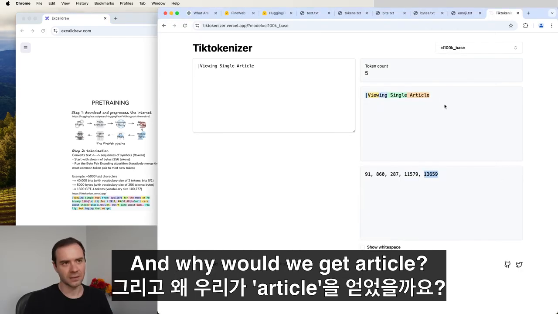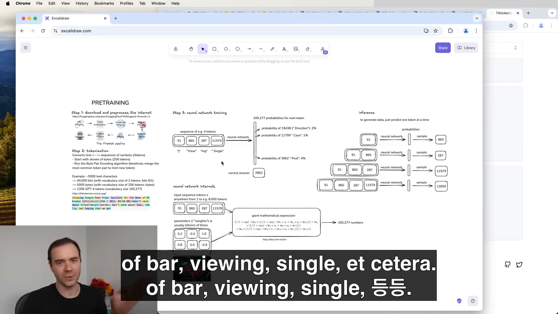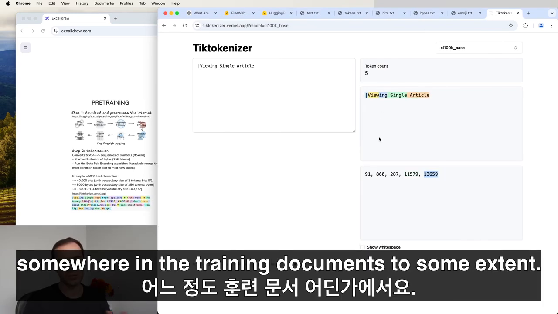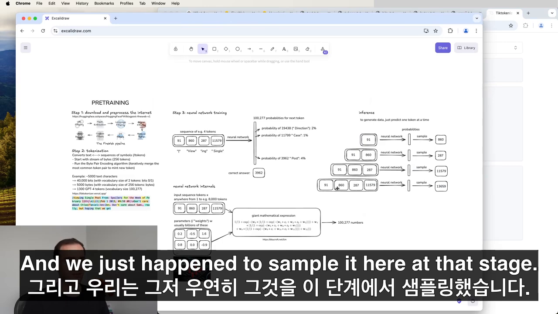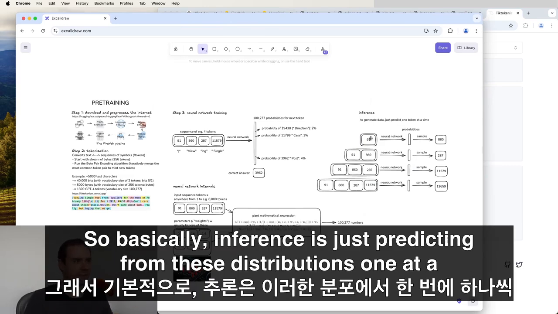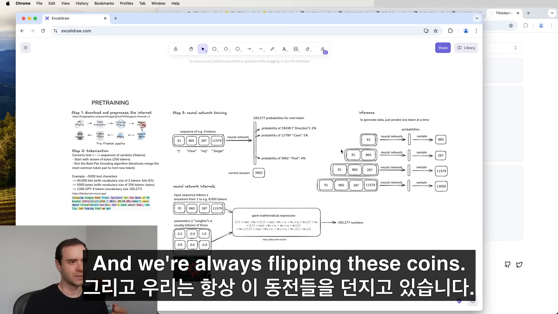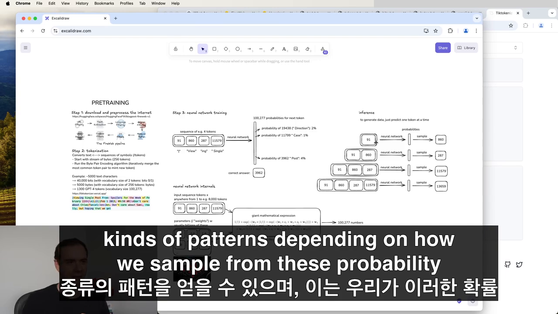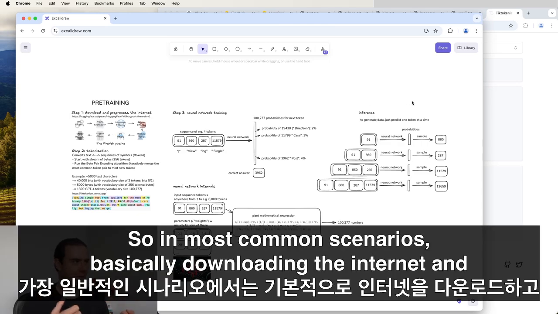And why would we get article? You might imagine that article is a relatively likely token in the context of bar, viewing, single, etc. And you could imagine that the word article followed this context window somewhere in the training documents to some extent, and we just happen to sample it here at that stage. So basically, inference is just predicting from these distributions one at a time. We continue feeding back tokens and getting the next one. And we're always flipping these coins, and depending on how lucky or unlucky we get, we might get very different kinds of patterns depending on how we sample from these probability distributions. So that's inference.